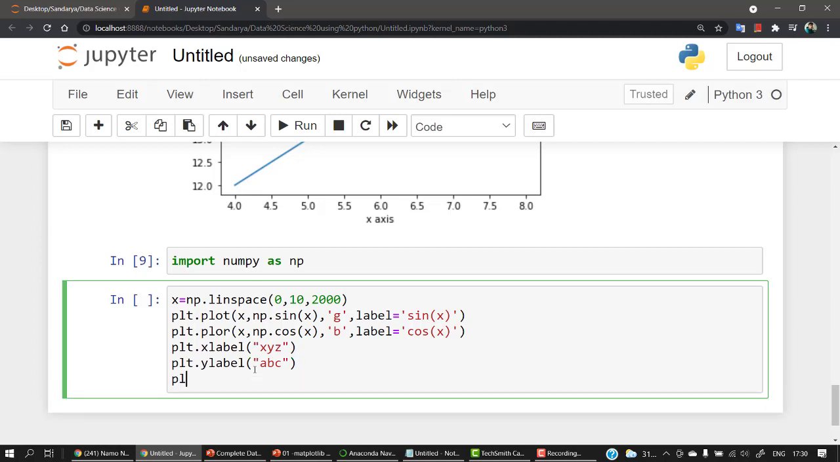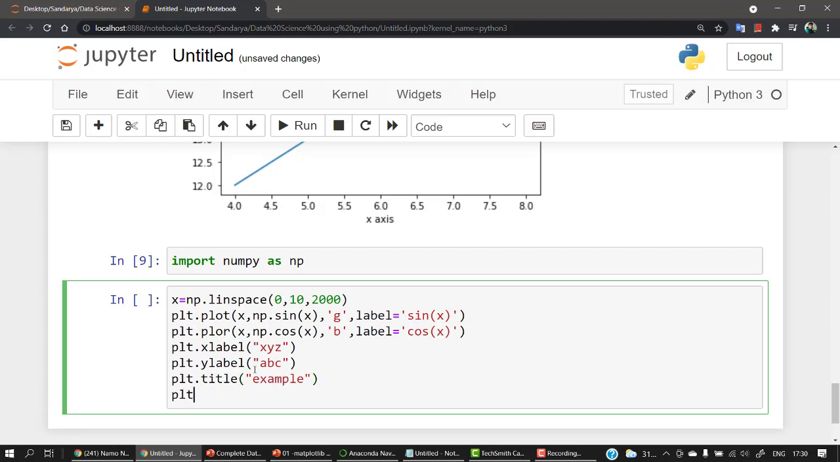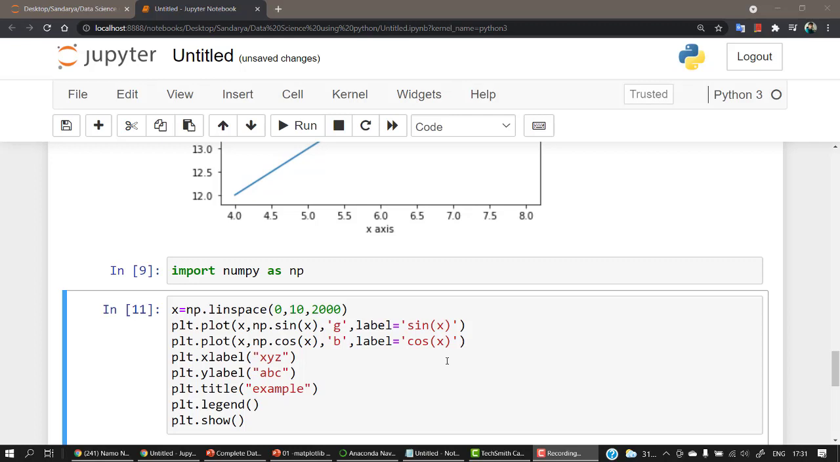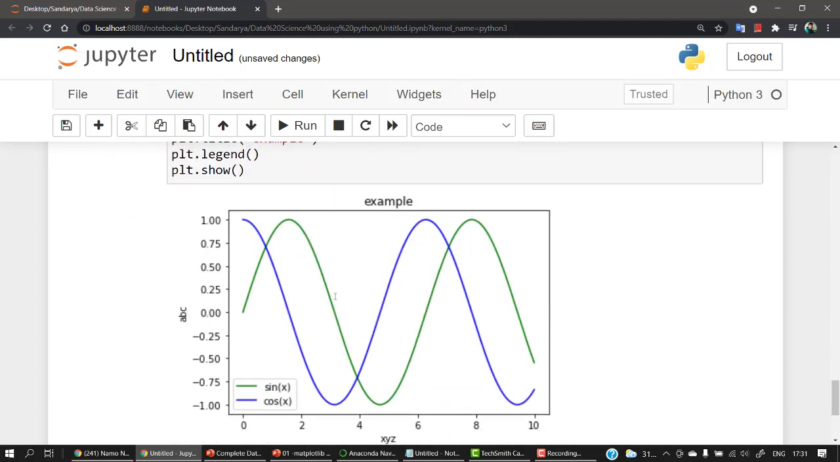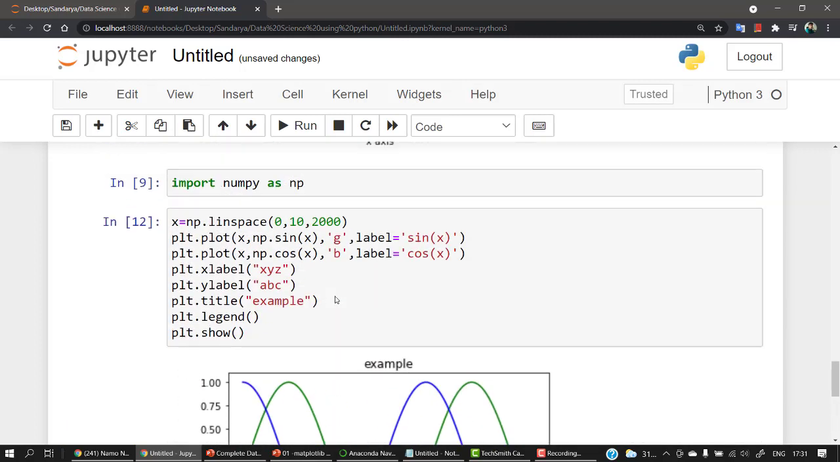You can give any. Now I'll go with the title. I'm just giving example. So the title is done, and as I told you when explaining it, we use the legend method. At last we run this, and you will get the output. You can observe the sine wave is this, the cos wave is this, and I gave the x label as xyz, the y label as abc, as an example. So this is how you can work with normal plots with the help of matplotlib.